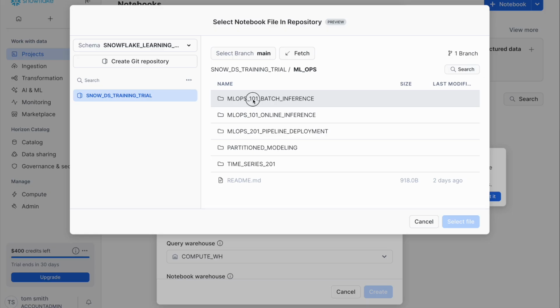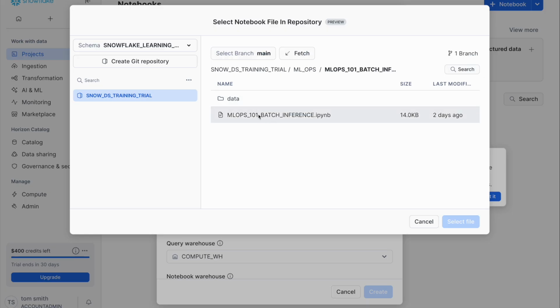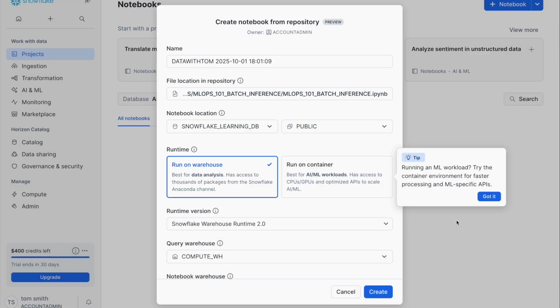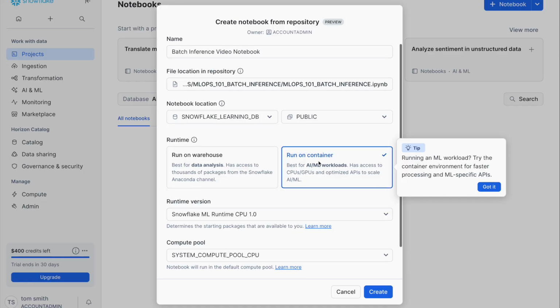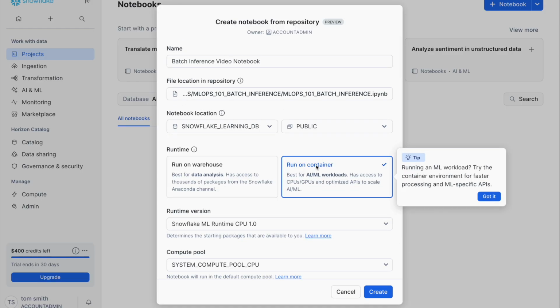So we're going to stick with the batch inference for today, and then we'll click on this batch inference notebook. The great thing about the way we're doing this today is that it's going to load in the sample data, and the notebook will just run top down, and we don't have to mess with loading in data or anything. So we'll just call this batch inference video notebook. Cool. And we're going to run this on a container because we're going to be working with open source libraries like XGBoost and pandas to train this model.